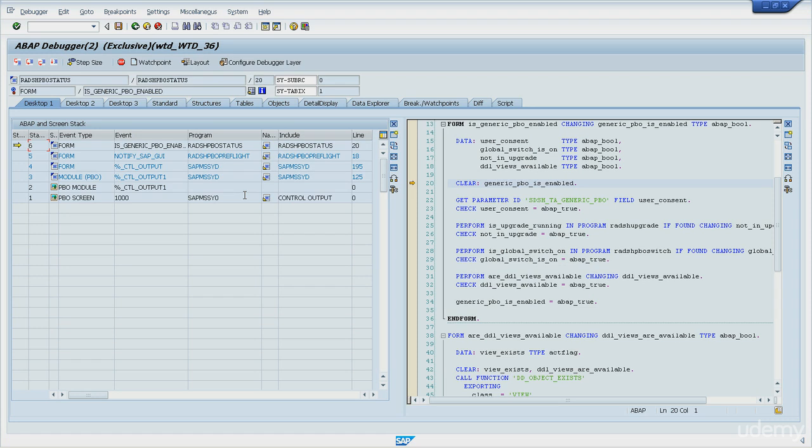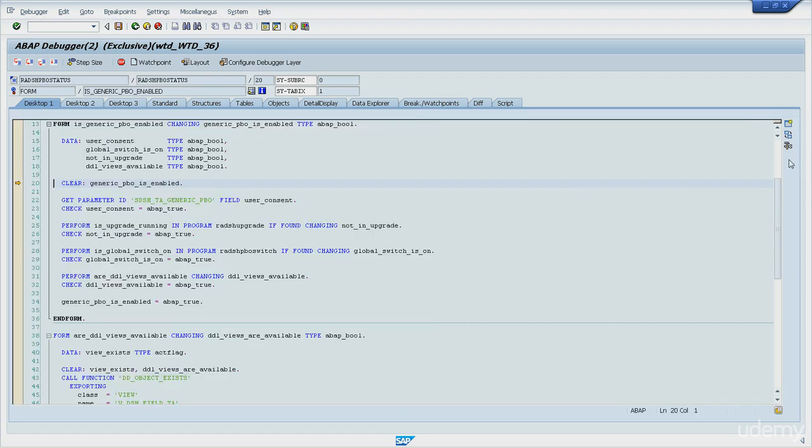What if I want the source code again to be in full screen? I can click the button here, full screen, and we have now the source code in full screen, replacing all the other tools that we had.